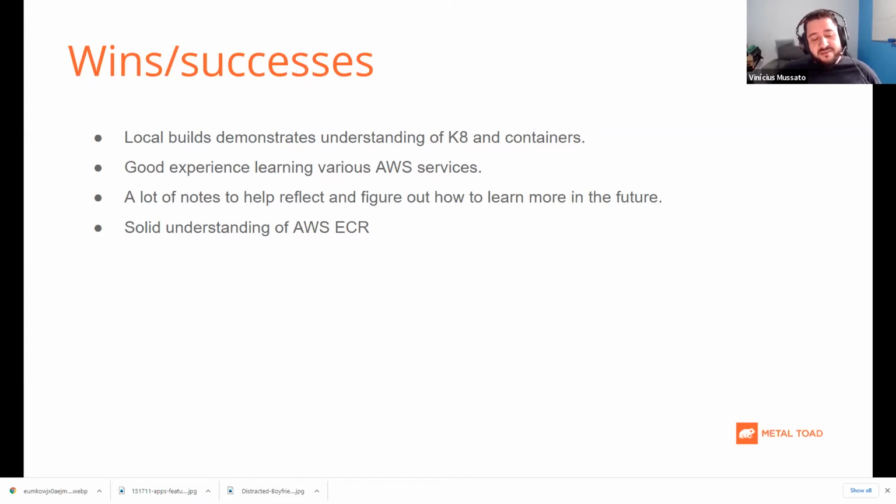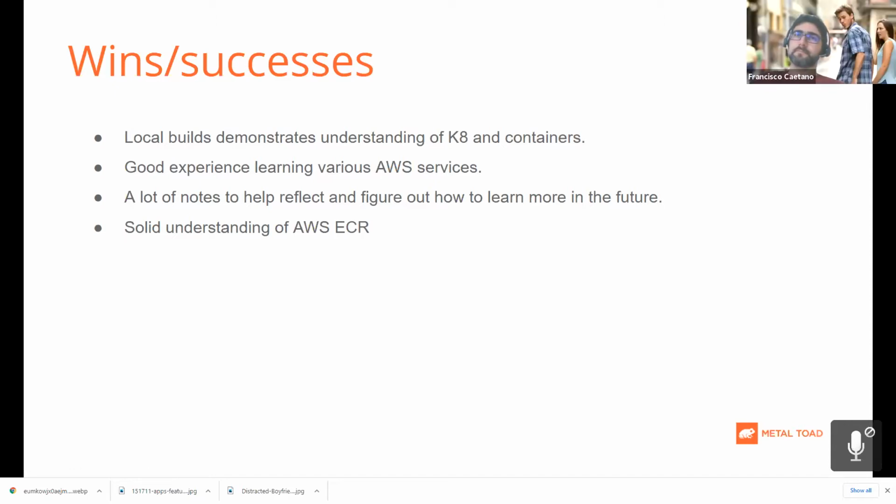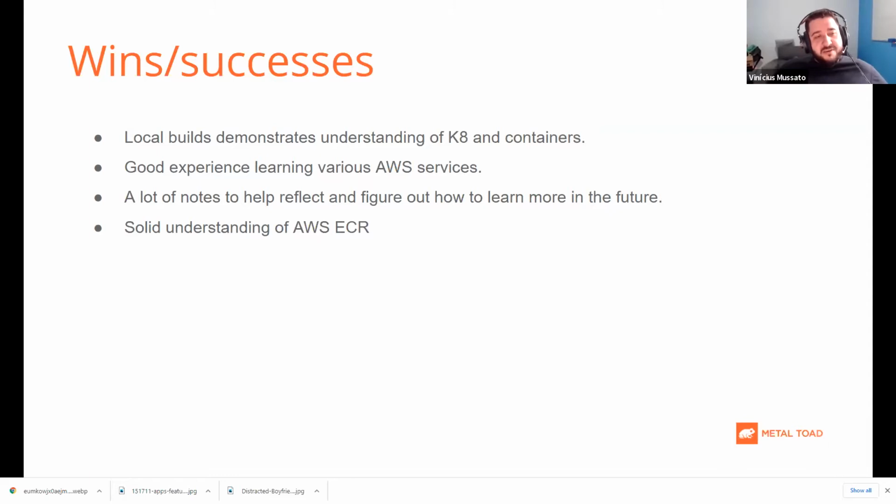I particularly learned a lot about AWS, Kubernetes, and even forgot the other container name, Docker, and a little bit about Docker too. So for me, it was pretty cool.